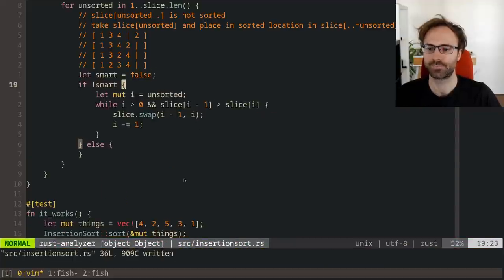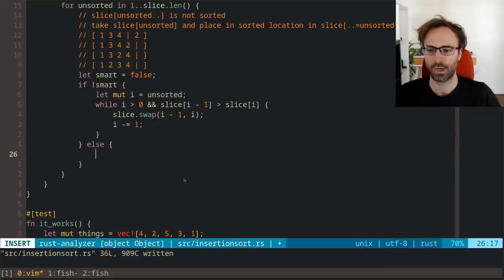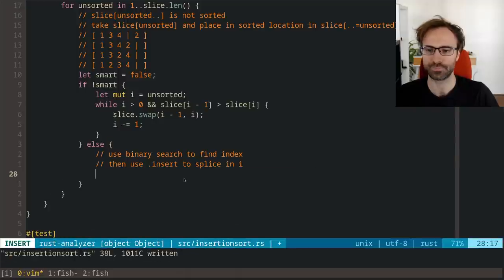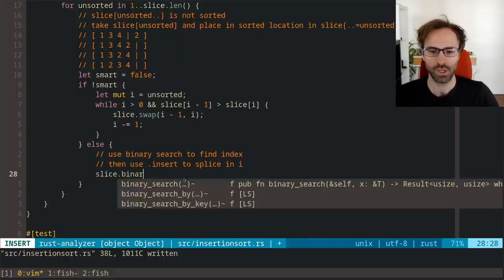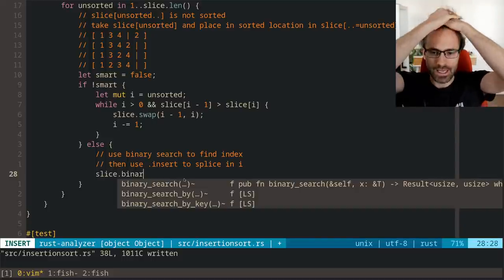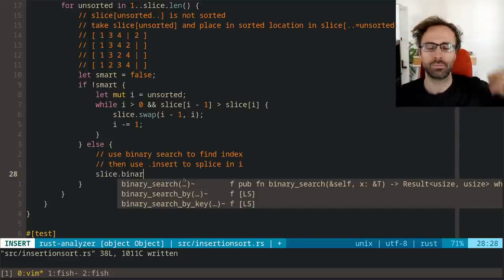Smart equals false. All right, so this one is going to use binary search to find the index, then use dot insert to splice in. So here, what we have to do is slice.binarySearch. Binary search is a method provided by the standard library on slices, which works on a type that implements Ord, and it's going to tell you where that item should go.